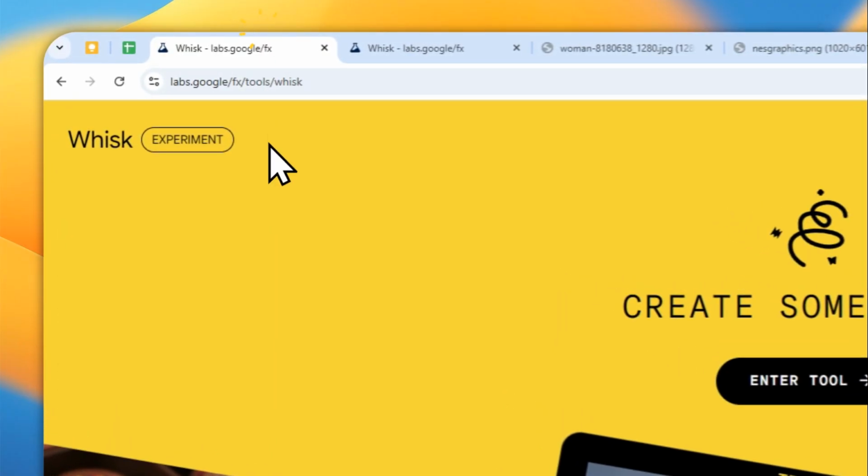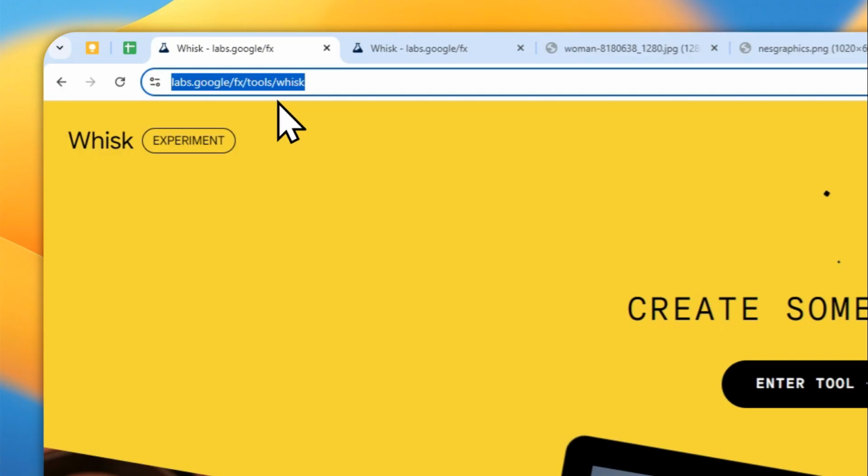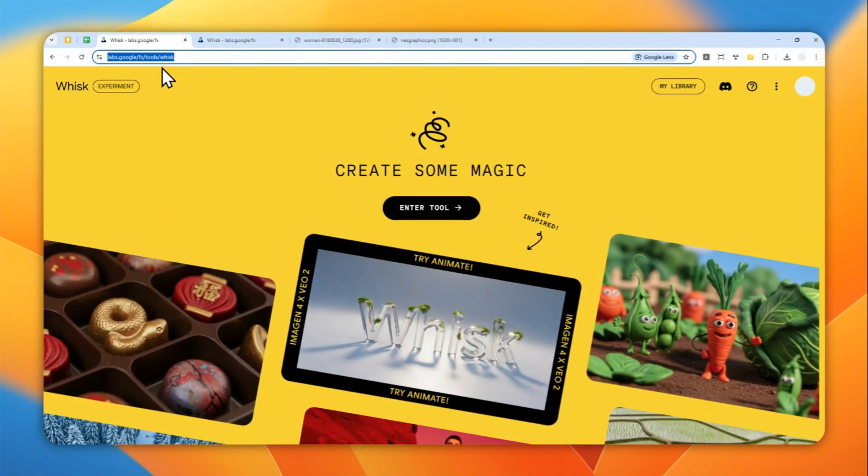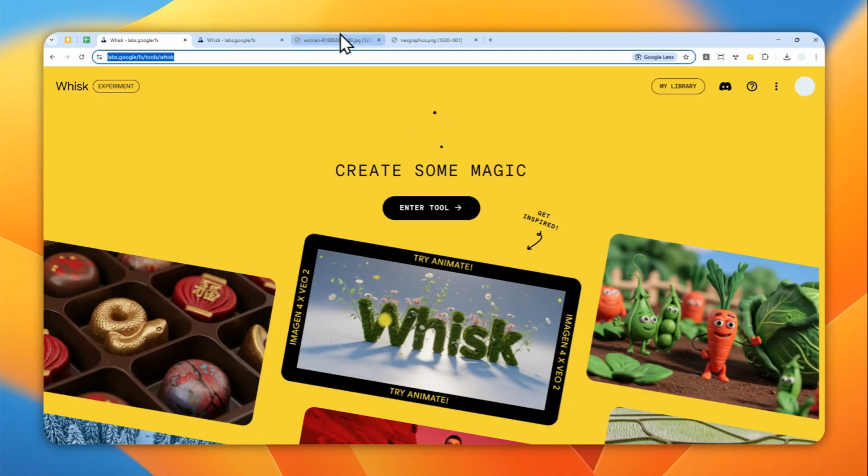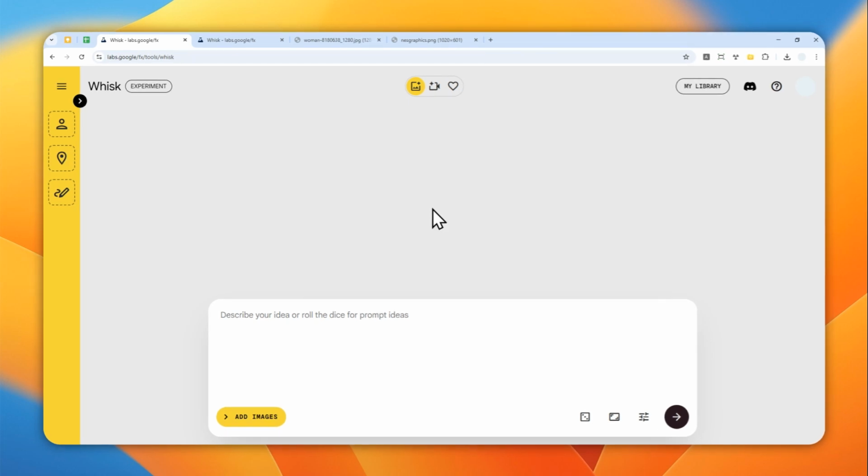Alright, first you have to navigate to labs.google/fx/tool/whisk, and don't worry, I'm going to leave the link in the video description. Now let's enter the tool. Alright, just wait for it. Now the UI here is a bit complicated, and again this tool is still experimental, so they don't really care too much about the UI, but it's actually not very difficult.